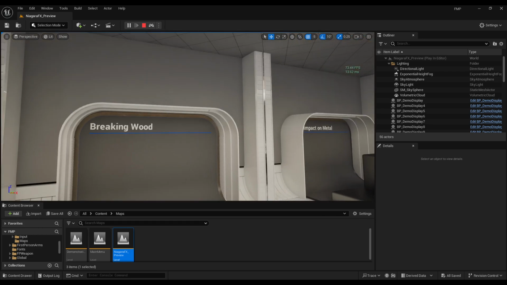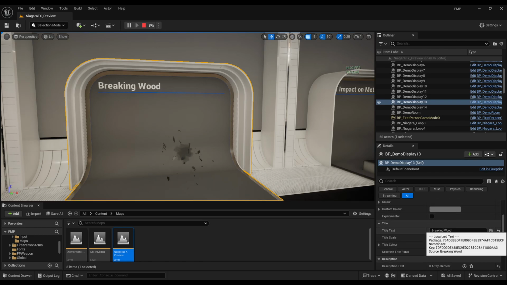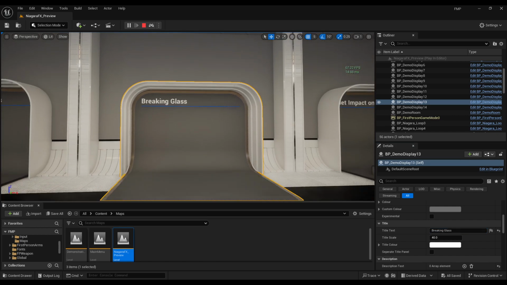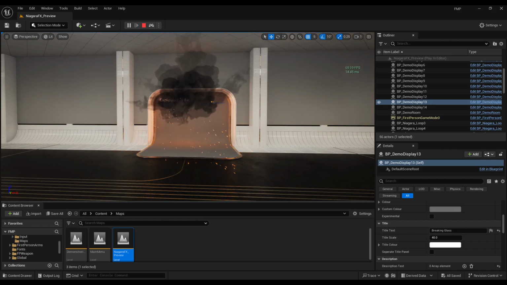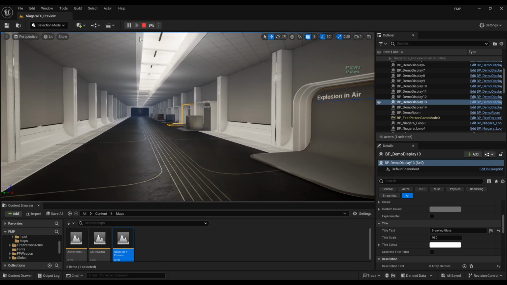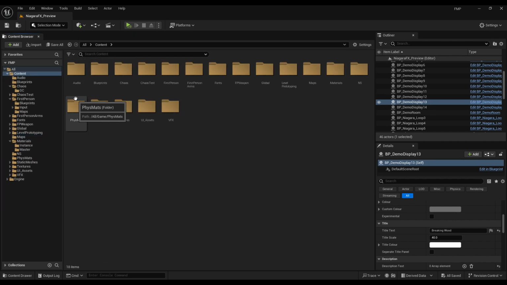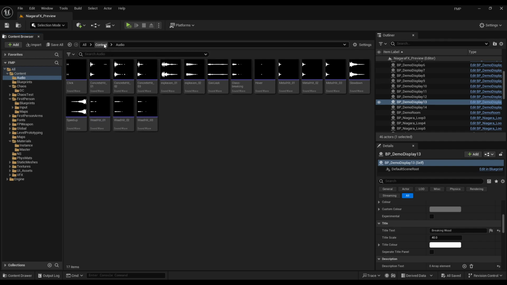This is supposed to be breaking glass. These are the explosion in air, and these are the ground explosion. So these are all the audios for all the sound effects.